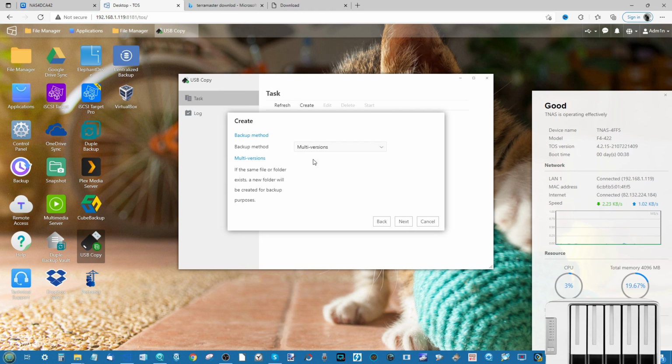Click Next. Then say whether you want multi-versions, which is whether you want time-managed versions with a folder each time being created, a mirrored version, where the content of the USB folder is always identical to that of the NAS, or incremental as mentioned, where there's one initial large backup and then periodic small ones afterwards for the files that are added or changed. I'm going to go with multi-version.